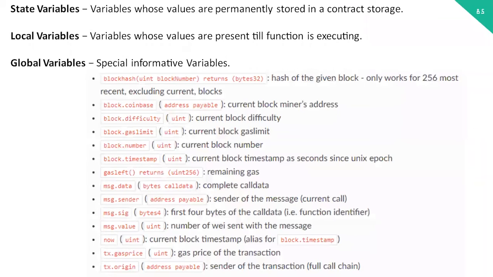So once again, I'll show you the state variable. As we have just seen, it is stored within the complete contract. The local variable is inside the function; it will be executing within the function. And then global variables are there. Global variables are a special kind of variable.